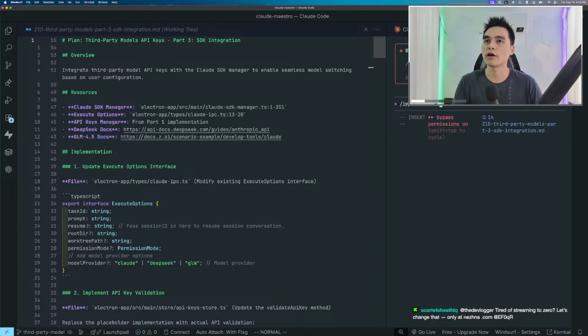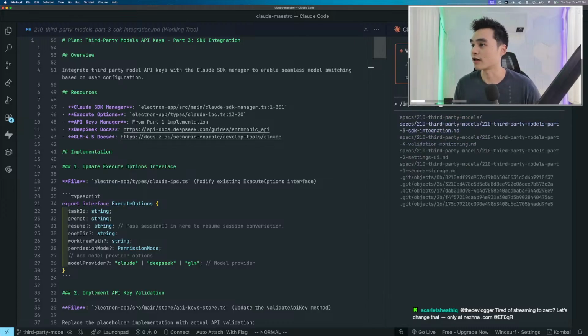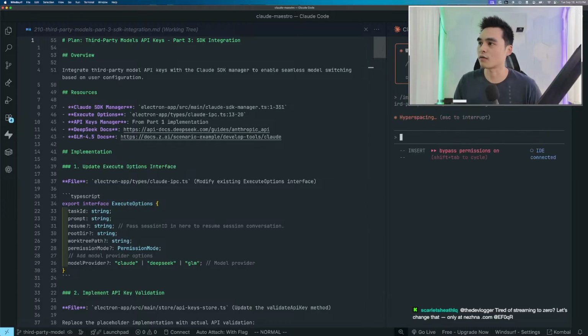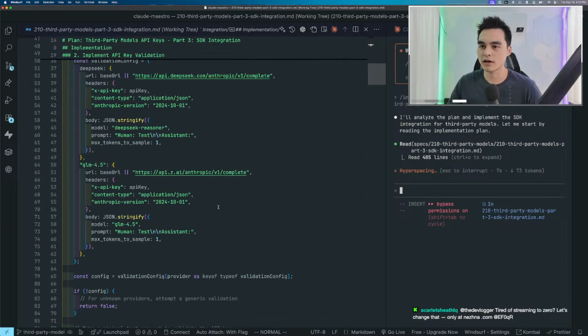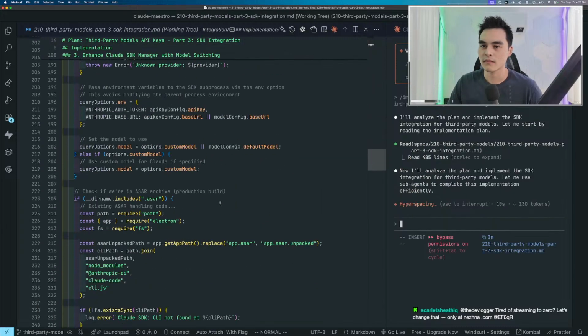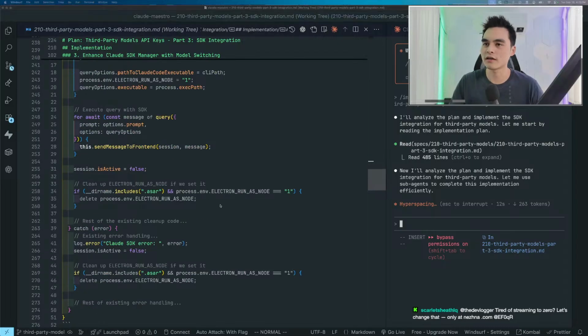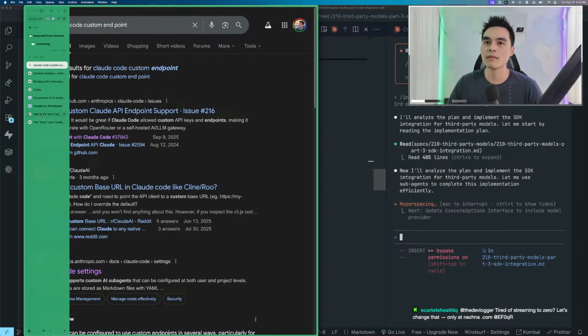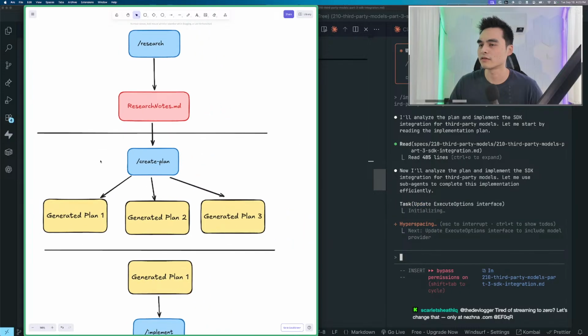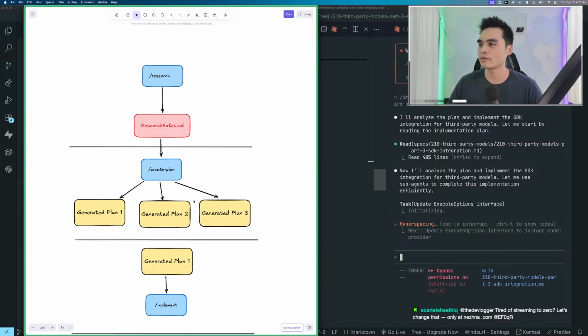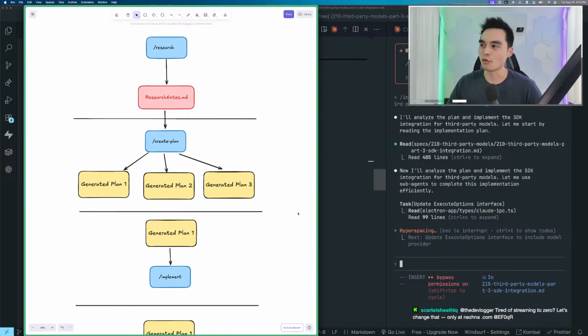/implement. We're gonna go 210, and we're gonna find part 3. All right, let's go. Theoretically, should just work, right? But you know, I feel like implementing this way has been much better, getting me much better result. This is as close to one-shotting as I could probably get.